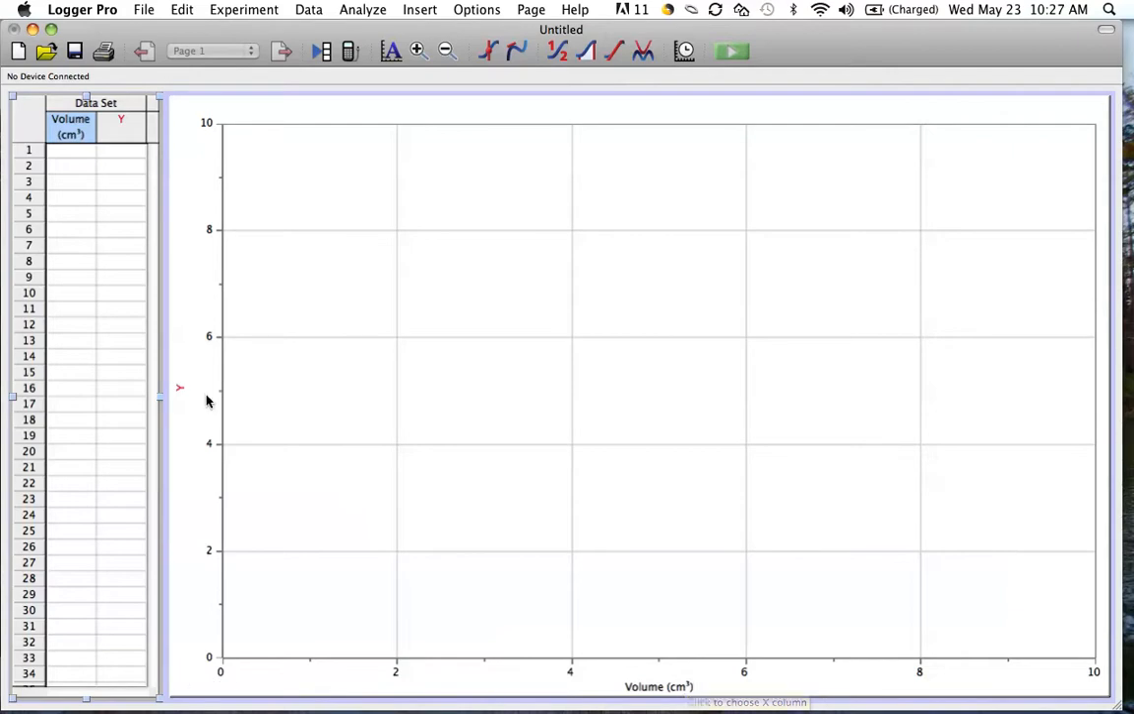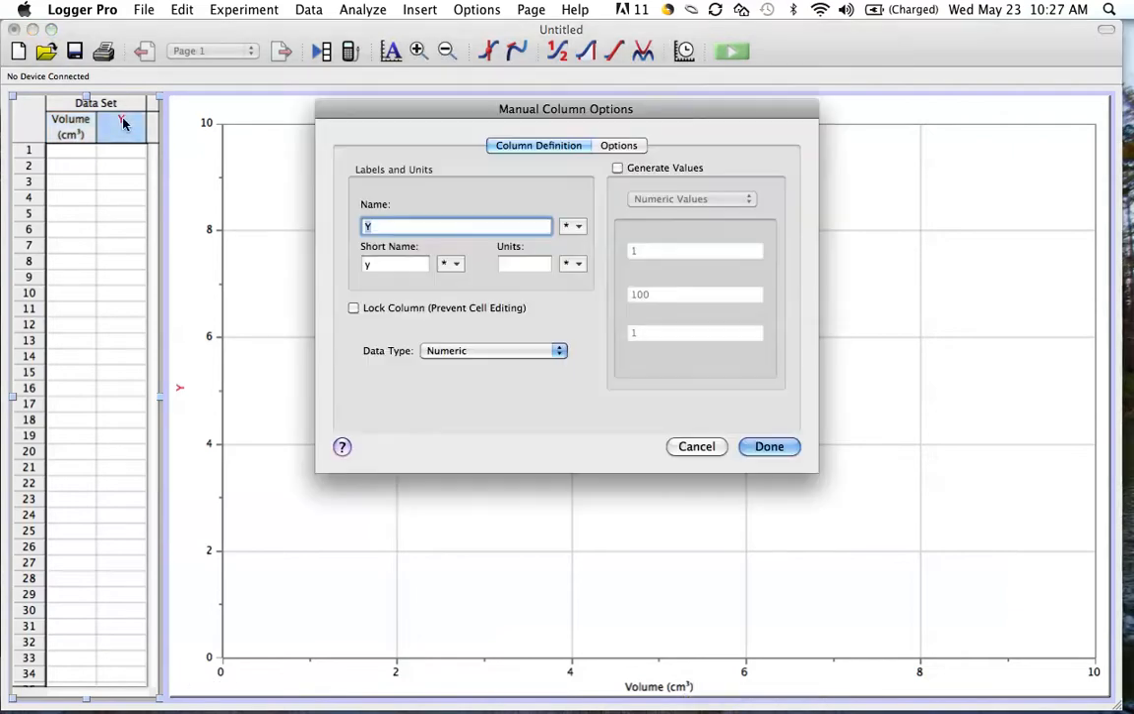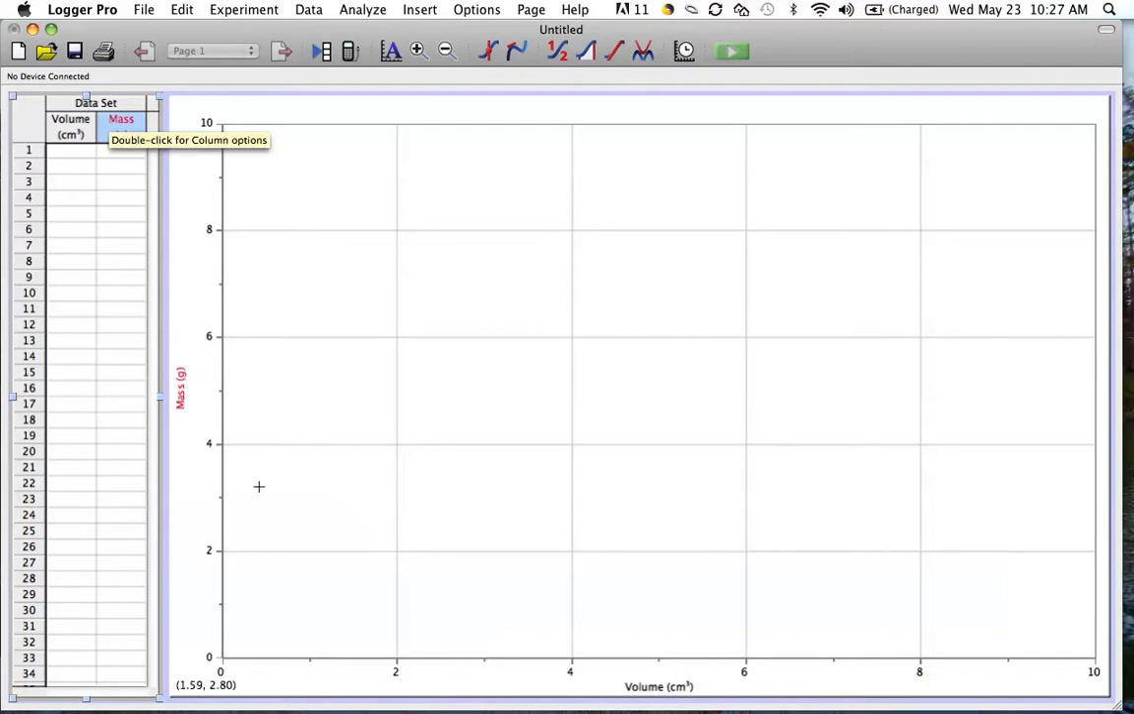I'll do the same thing for the y-axis, where we'll record our mass data. So this column will be mass, and we'll just call that M, and our unit in grams. And you can see that now on the y-axis we also have that labeled with the units.